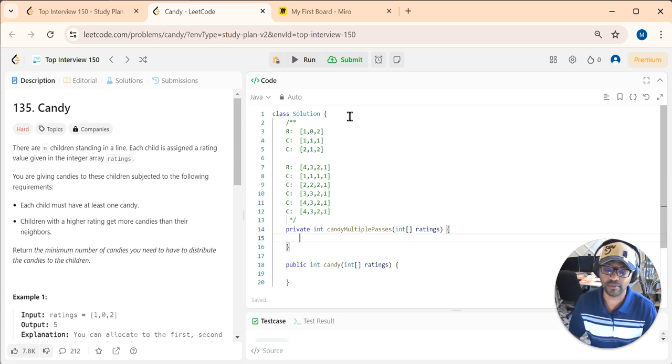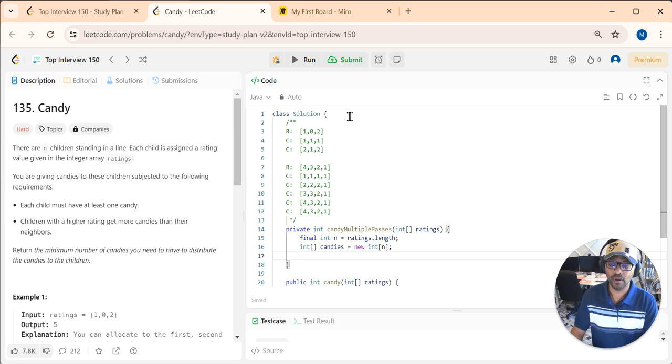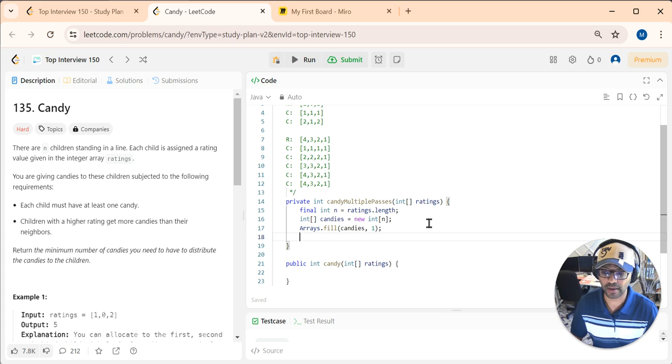So that is one thing we need to care about. We also need a candies array. So int n equal to ratings dot length. Actually, in Java, like I've said in some previous videos, things you don't intend to change the value of after you initialize, it's always good to declare them final, right? So let's make that final, and then let's just use n here. Okay, so we need the candies count, and we need to fill it up with 1, because Java initializes to 0 by default, but we need 1. So that is the minimum number of candies.